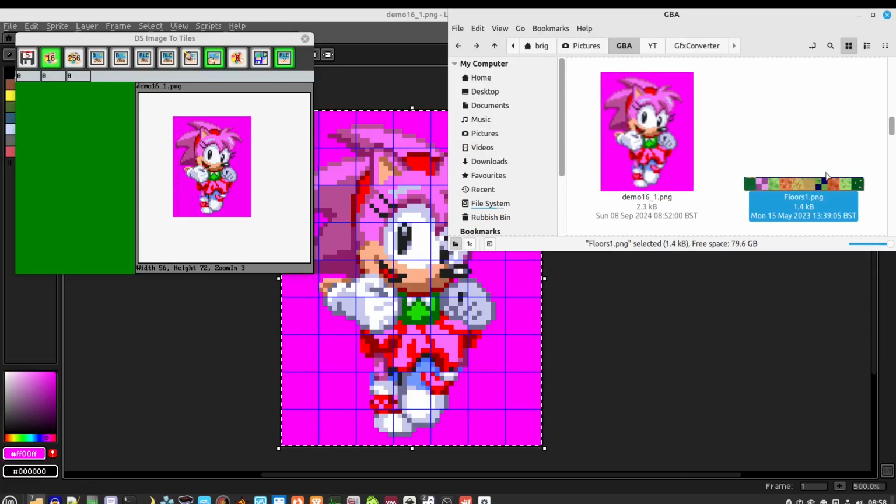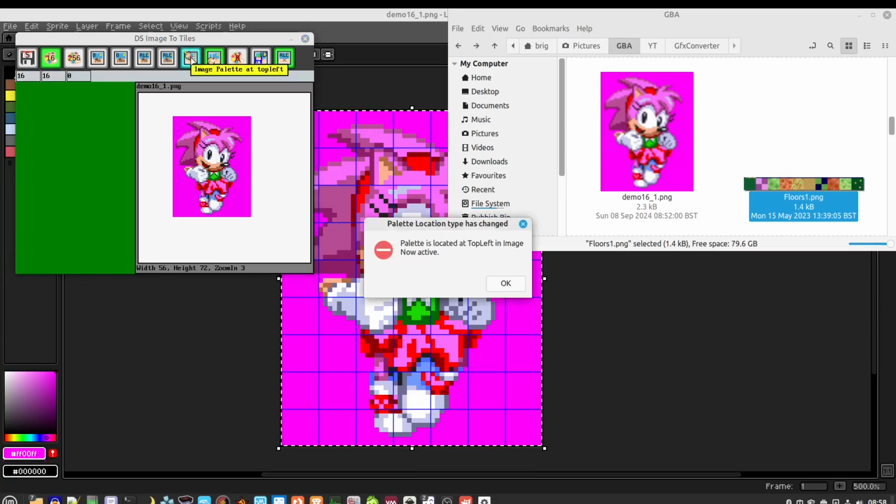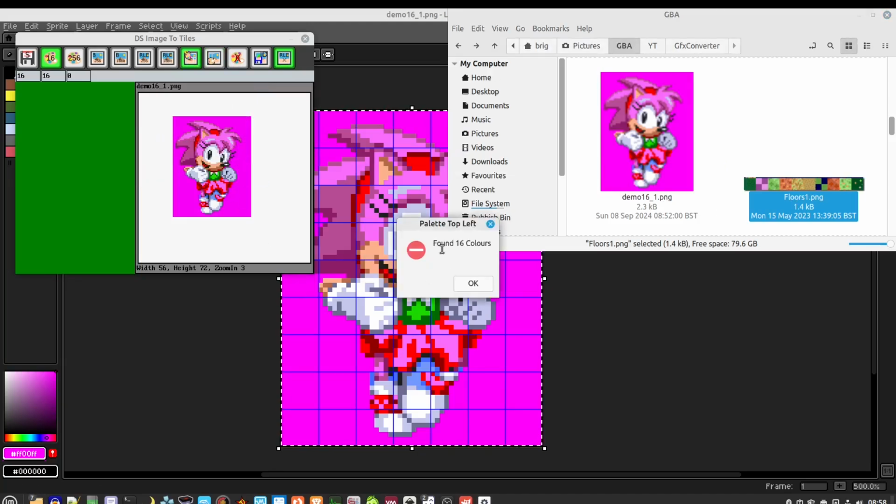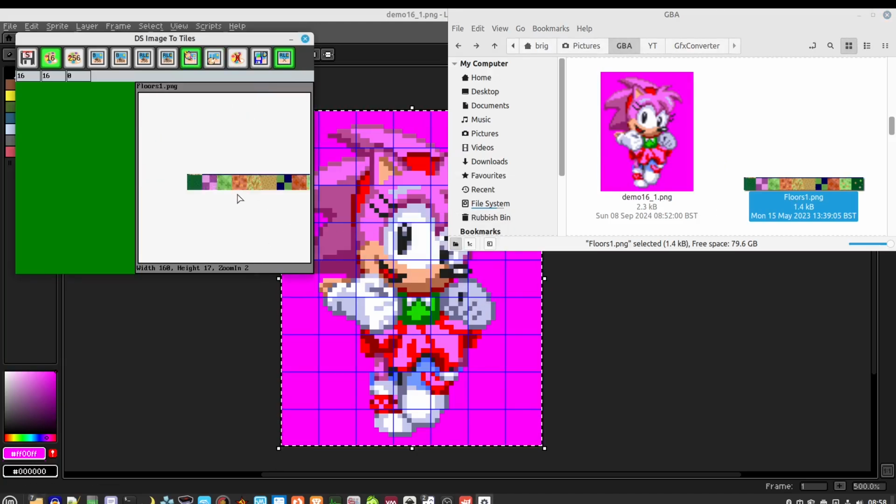So to convert this one into tiles, what we would do is put in our size in pixels. We then would have the image palette from the top left, and then we drag and drop our image in. It tells you how many colors it's found.